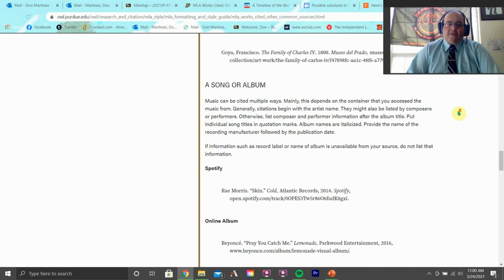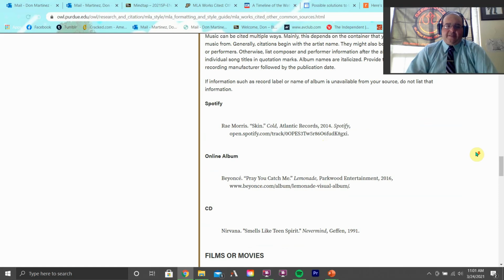A song or album. Music can be cited multiple ways. Mainly, this depends on the container that you access the music from. Generally, citations begin with the artist's name. They may also be listed by composers or performers. Otherwise, list composer and performer information after the album title. Put individual song titles in quotation marks. Album names are italicized. Provide the name of the recording manufacturer followed by the publication date. If information such as record label or name of album is unavailable from your source, do not list that information.